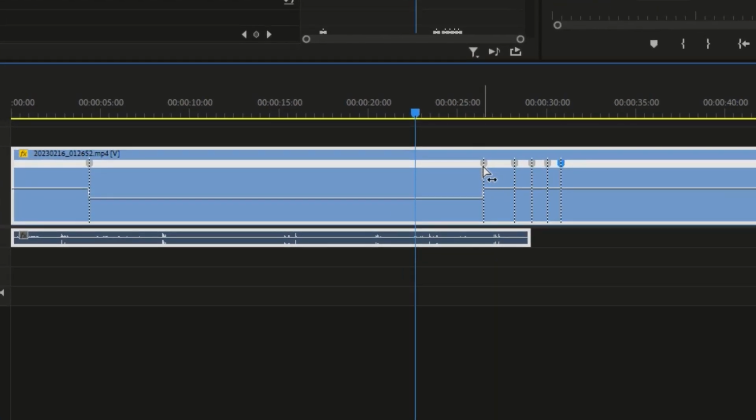This marker is called speed keyframe, which consists of two halves. For speed transition or gradual speed change, drag the left half to the left and right half to the right side, which will stretch the vertically positioned rubber band for smooth playback.